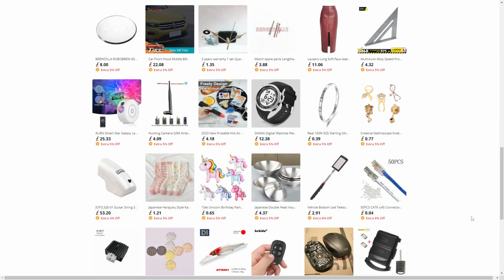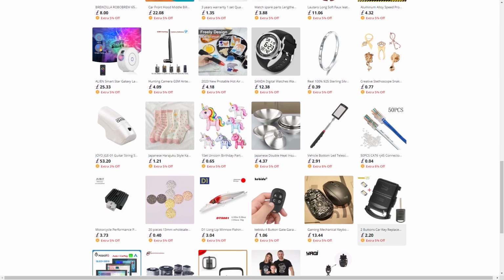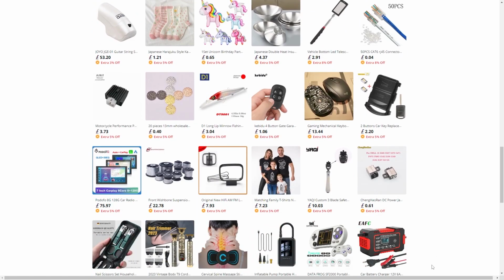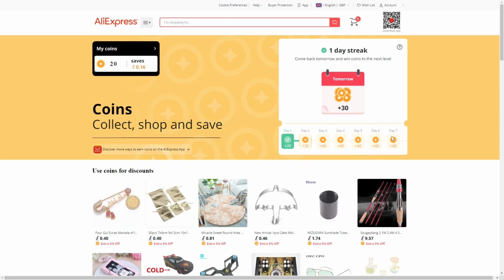And depending, of course, on the item itself, you can get an additional or a higher extra percentage off right here. So go right on ahead and collect all of the coins so that you are able to save even more and get a higher percentage off.